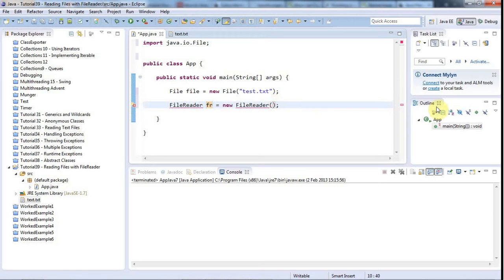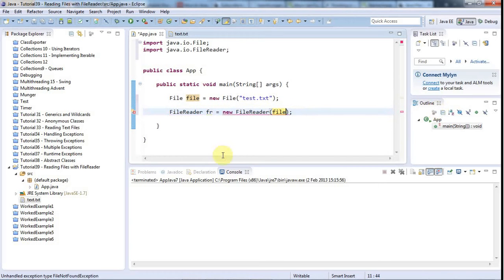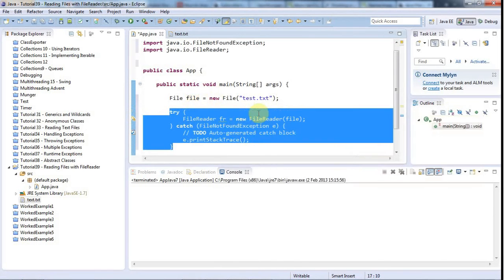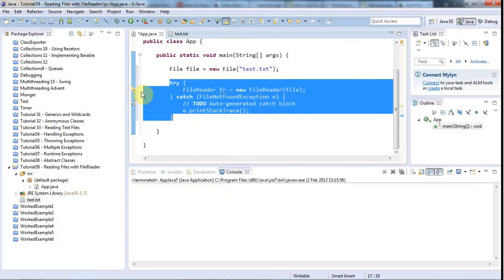And I'm going to pass the file to the constructor of FileReader and do Ctrl-Shift-O to add the import for FileReader. Now FileReader will try to open the file, but it throws a FileNotFoundException if it can't do it. So let's handle that exception by surrounding with try catch. I just click the error there.